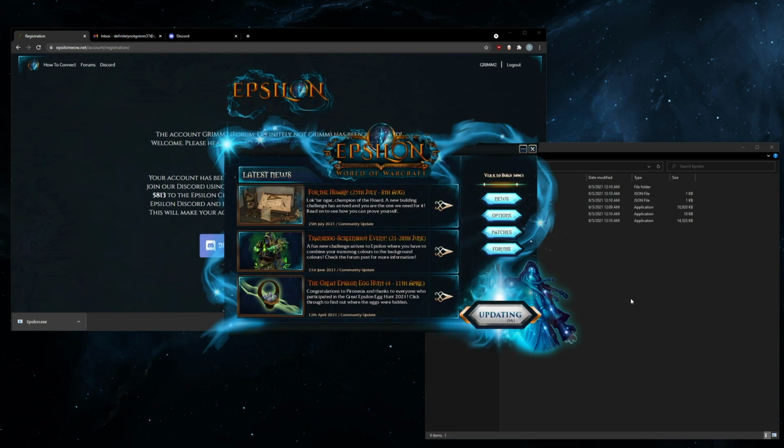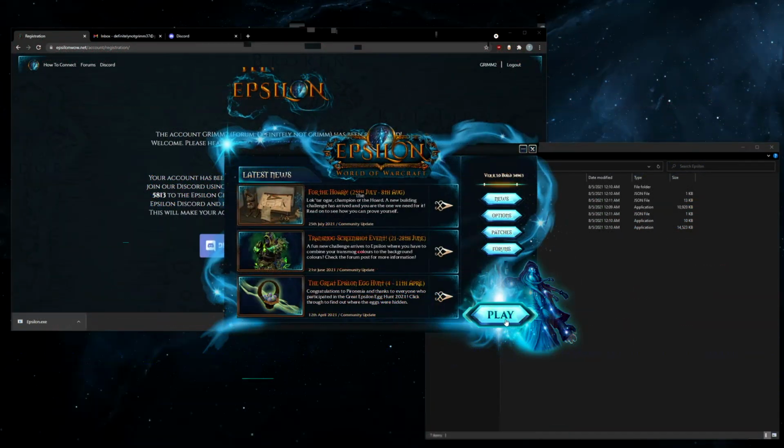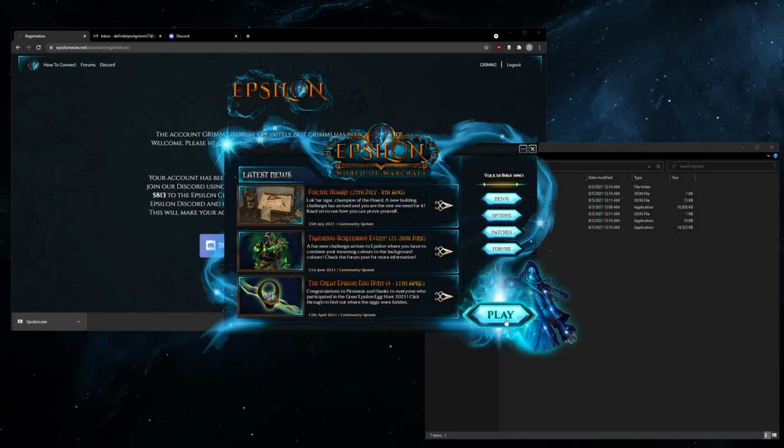The launcher will now begin to download all of the necessary files to play. The download is about 200 megabytes in size, so this may take some time. Once that's finished, the play button should appear. When you click this, the game will take anywhere from 5 minutes to half an hour to actually open up, depending on your internet speed.